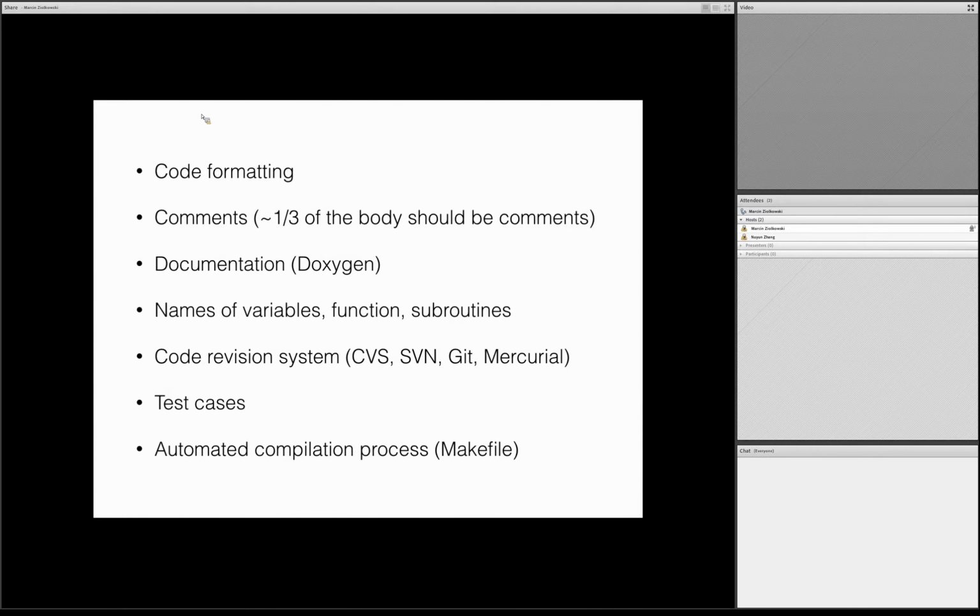Use a revision control system. Use a code like CVS, SVN, Git, or Mercurial, or any other package that will check the versions for you and keep track of changes. Make a lot of test cases.